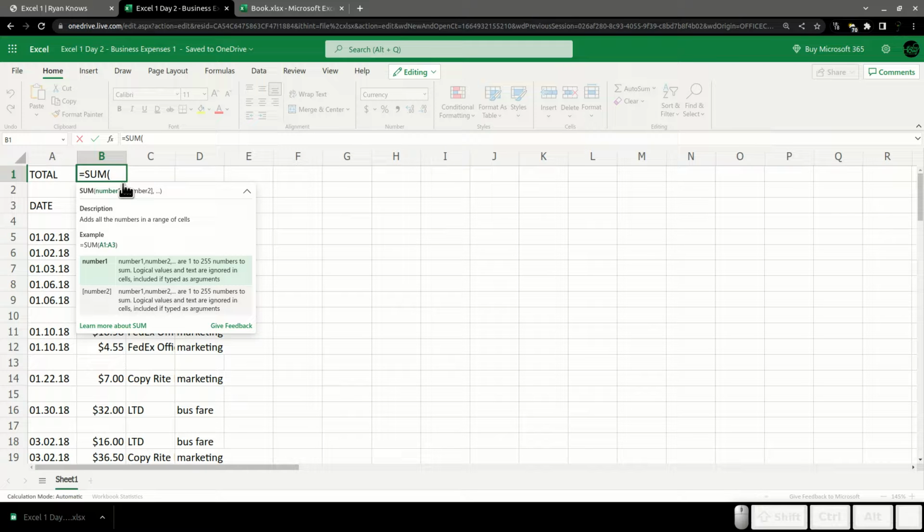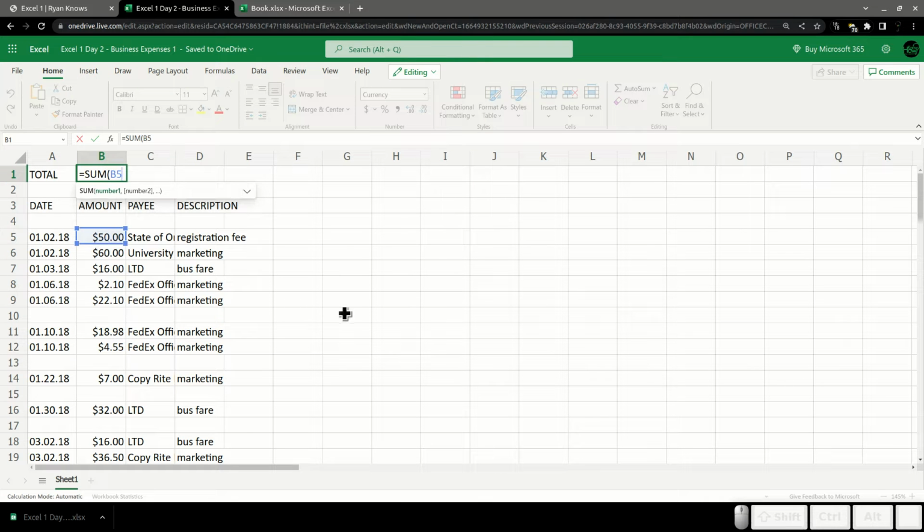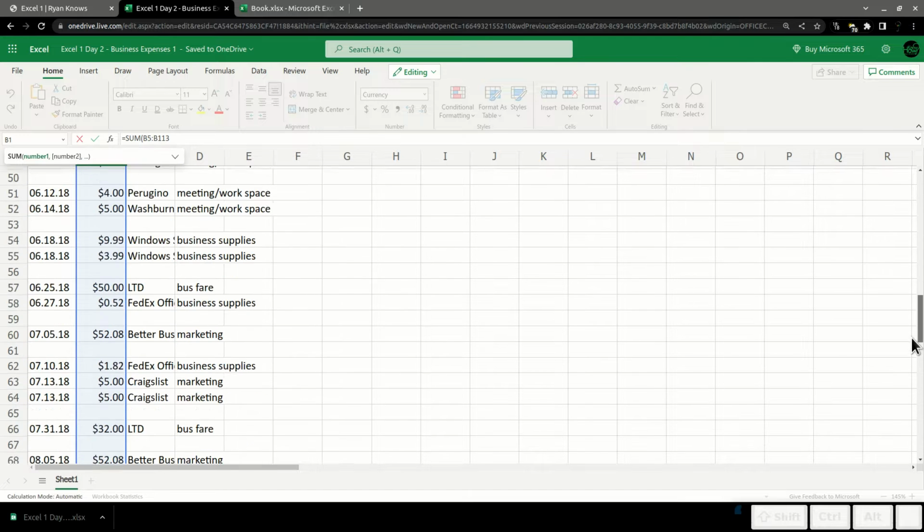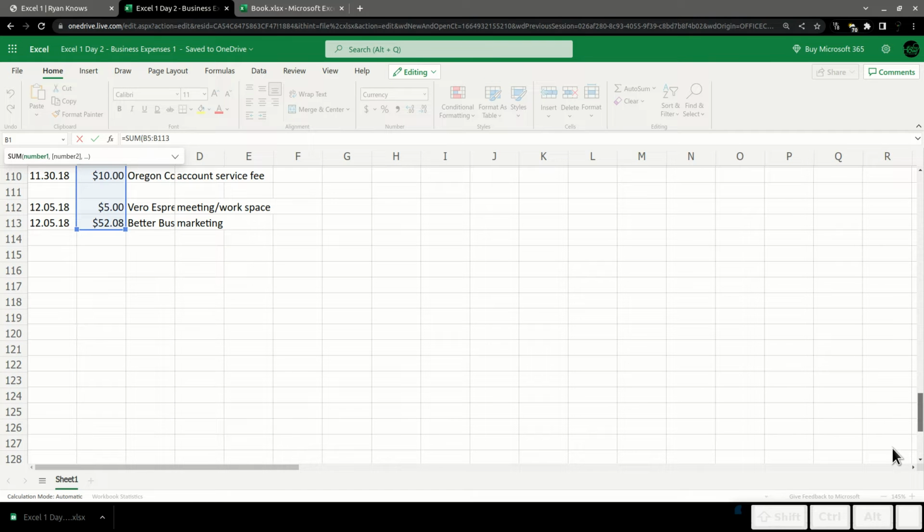What we're going to do here, though, is I want to tell it to add together all of the numbers starting at B5, which was my first row. Here, I'm going to click this arrow to get this out of the way so you can see. Notice it highlights B5. And now I'm going to use something we haven't used yet. I'm going to use a colon. And then I'm going to type B113, which was that bottom row. Notice it then went down and highlighted all the way down to 113.